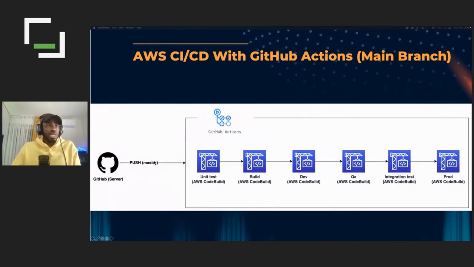So again, a push to the master branch triggers the workflow. And unit testing, of course, building, deployment to dev, to QA, integration tests are run, maybe manual approval is needed before deployment to the production environment, or you let everything flow. Depends on what you prefer. So in this architecture, you can see that GitHub Actions technically replaces CodePipeline.